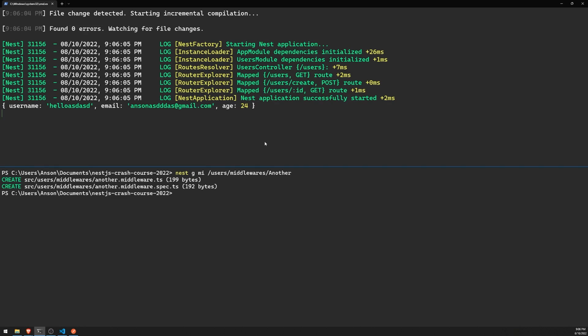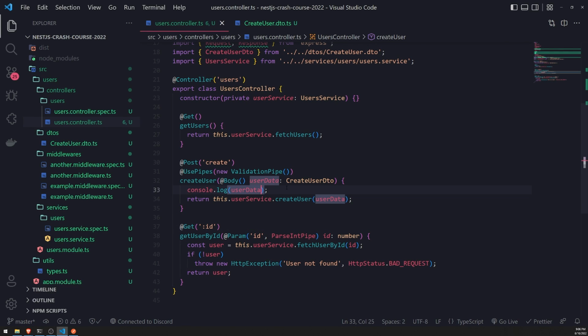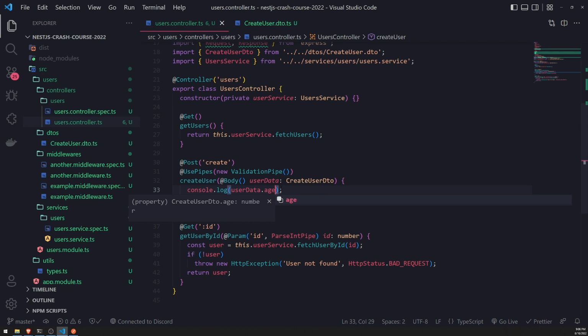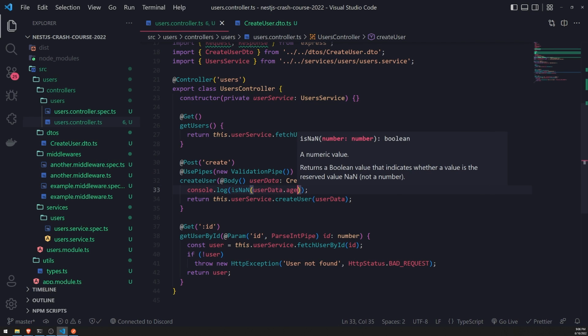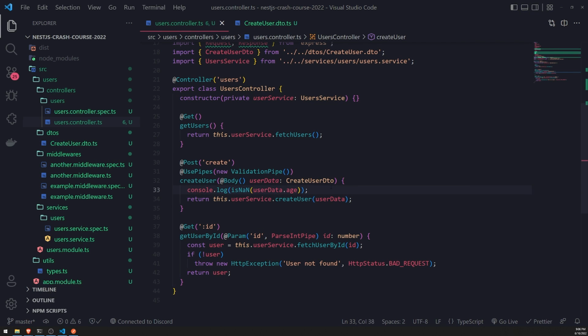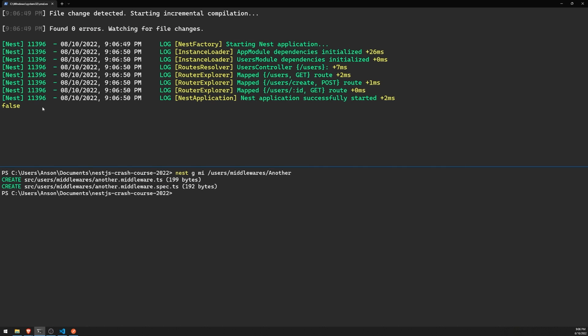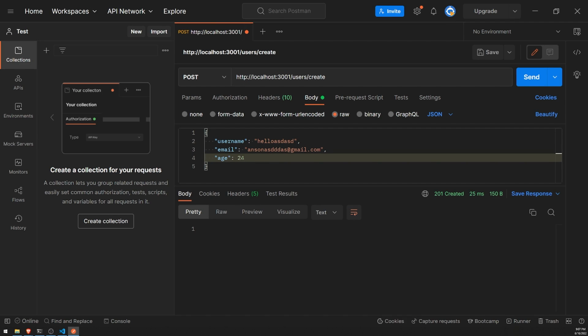Now there would be no issue if I were to reference user data dot age, right? I could go ahead and do whatever I want with this. I could call toFixed or toPrecision, right? If I were to go ahead and call isNaN, this should give me false because it is a number, right? isNaN will return true if it's not a number, but in this case, it is a number. Okay, so that's good. We can actually send numeric values.